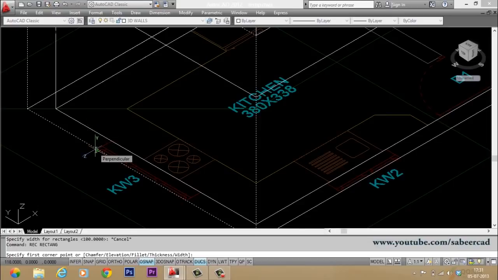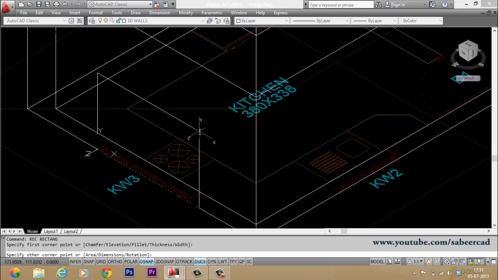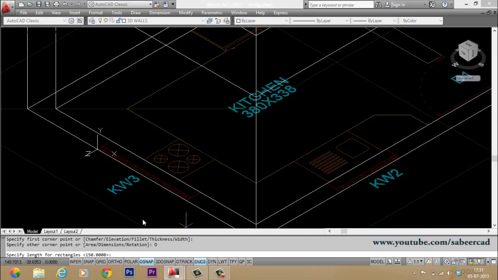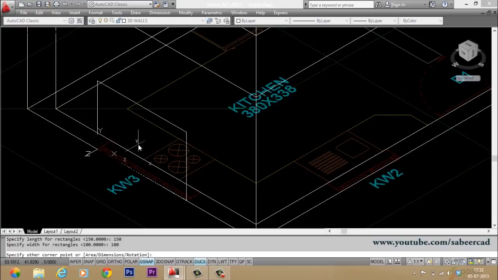Now I'll pick my first corner here, and when I'm asked to give the opposite corner, you can either define this corner or you can go to dimensions. So I'll go to dimensions, I'll type D. When I'm asked to give the length of the rectangle, I'll give say 150. When I'm asked to give the height, the width of the rectangle, I'll give say 100. Now it will ask you to pick the other corner. I'll pick the other corner here. So we have completed the rectangle.